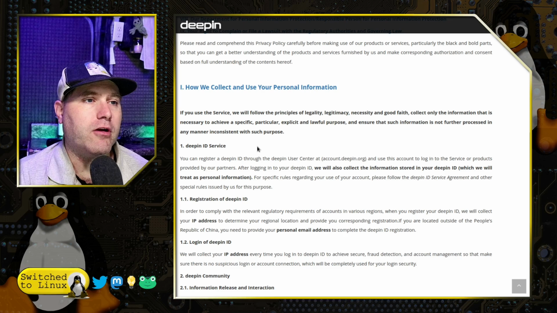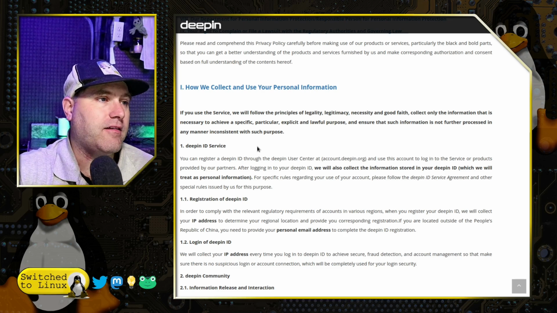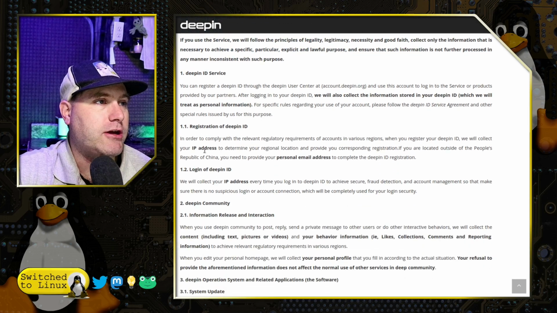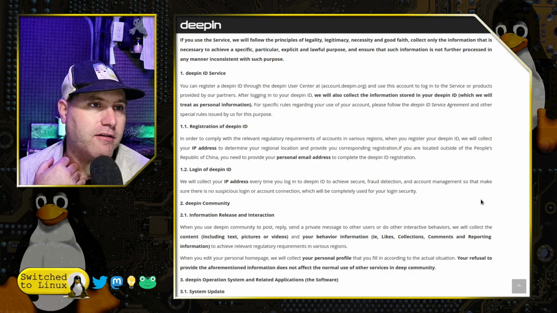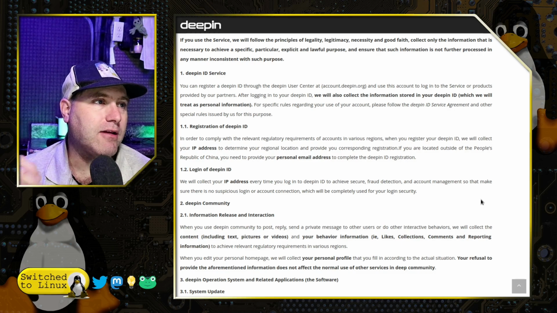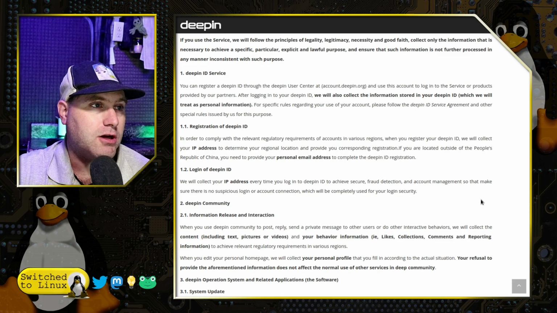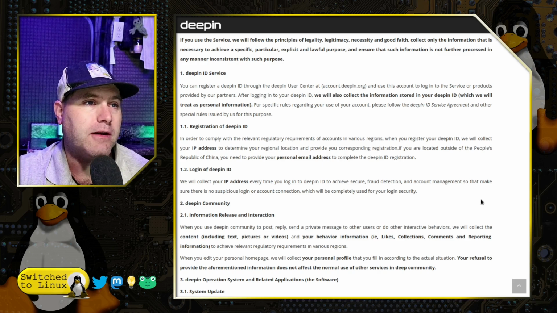For specific rules regarding your account, please follow the Deepin ID service. Now, they're collecting your IP and your email address. That's actually right down here, registration of it. In order to comply with relevant regulatory requirements on accounts of various regions, when you register your Deepin ID, we'll collect your IP address to determine your regional location and provide you corresponding registration.